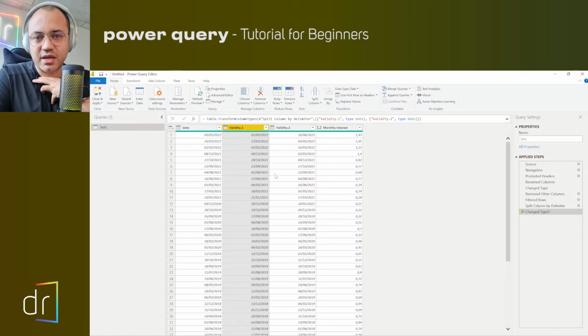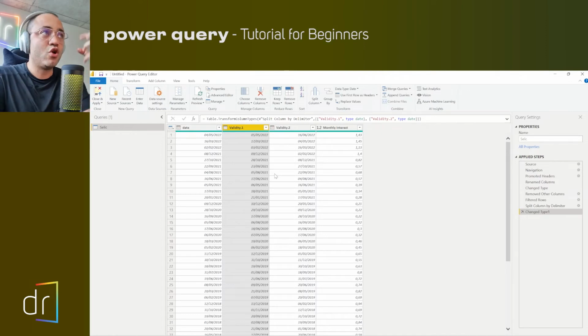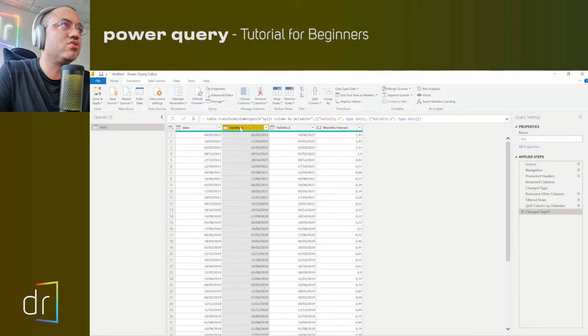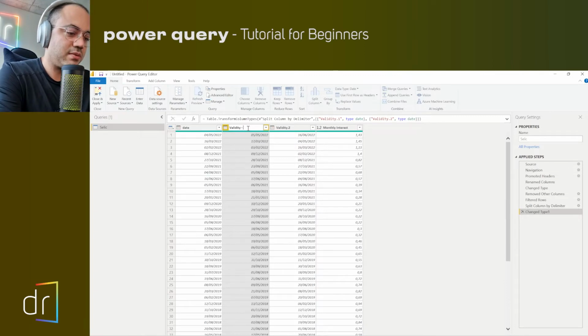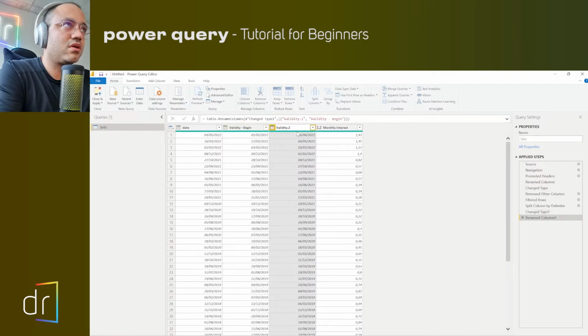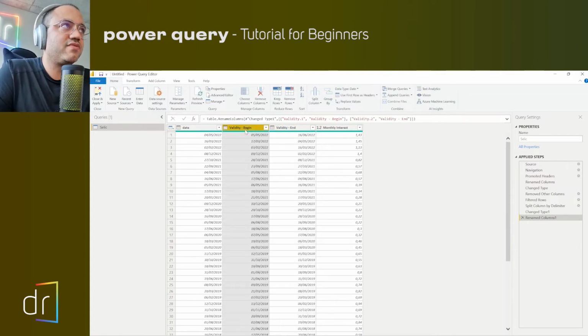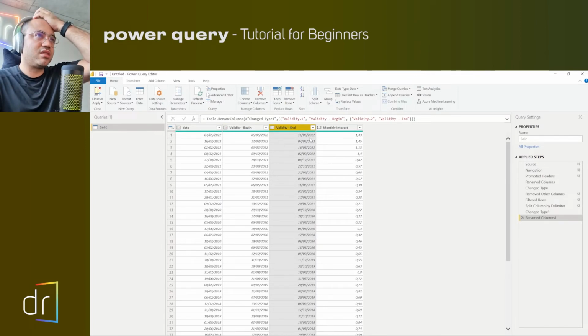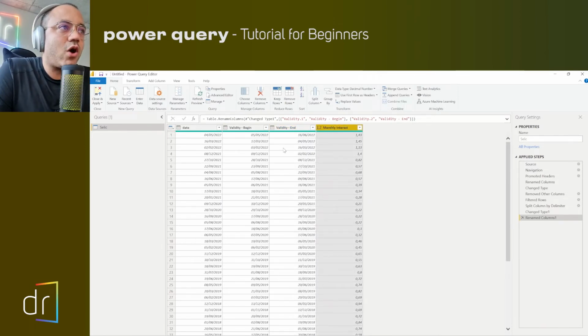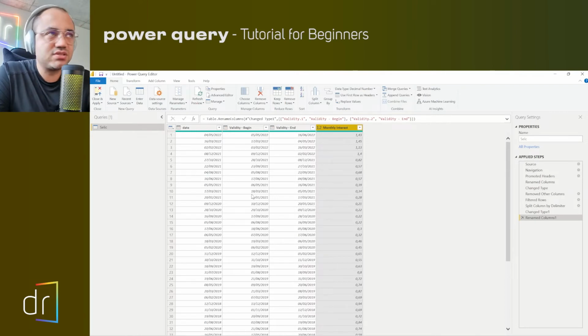Now I have to rename my columns. So now we're going to understand how to rename your column in Power Query. This one is really easy too. You just have to go to the header, double click on the header and then just rename it. So this is validity begin, and this one is validity ending. Okay, so I have the initial validity, the ending validity, and now the monthly interest. I'm almost done with my transformations, okay?